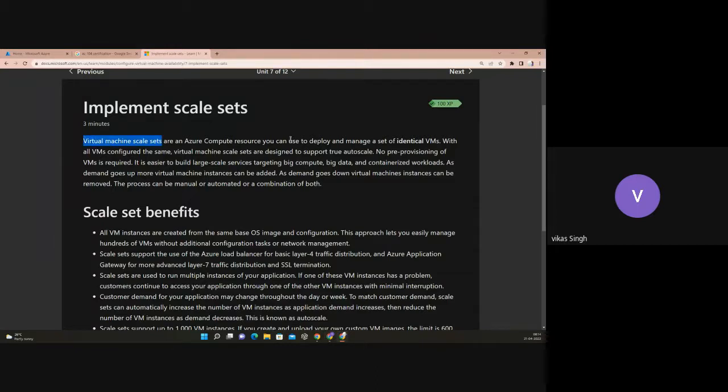It is nothing but a set of identical virtual machines. What do you mean by identical virtual machines? It will have the same application hosted, the same operating system disk, and the same data disk. So today we'll learn how to create a virtual machine scale set and how to scale up and scale down. Virtual machine scale sets are useful for scenarios where you need high demand for 8 hours.